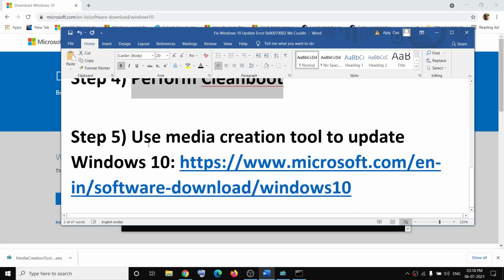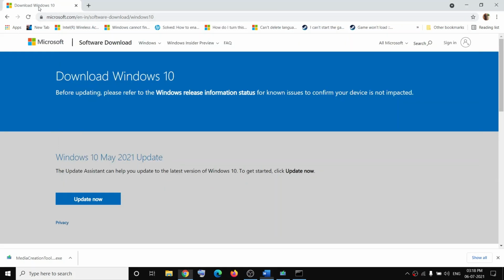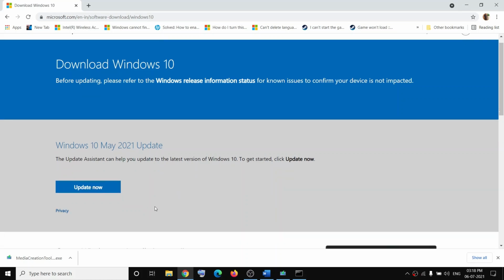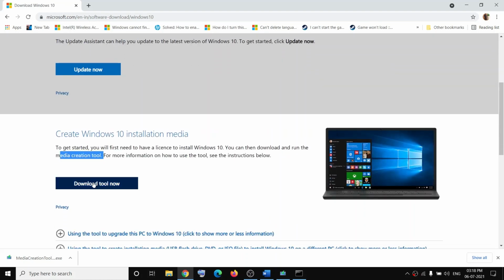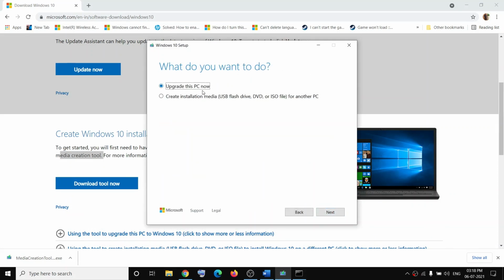Now in case if nothing is working, you can use media creation tool to update Windows 10. So copy this link and then open this link in a browser. Over here you can see media creation tool. Click on download tool now, run this exe file, and then you will see this screen. Click on accept, and by default upgrade this PC now would be selected. Click on next, and it will start downloading Windows 10 along with the latest update.